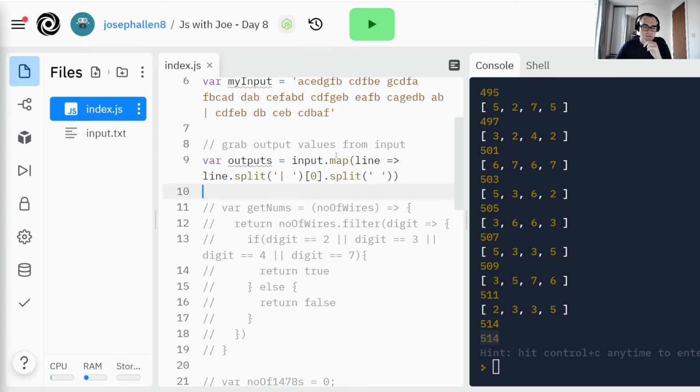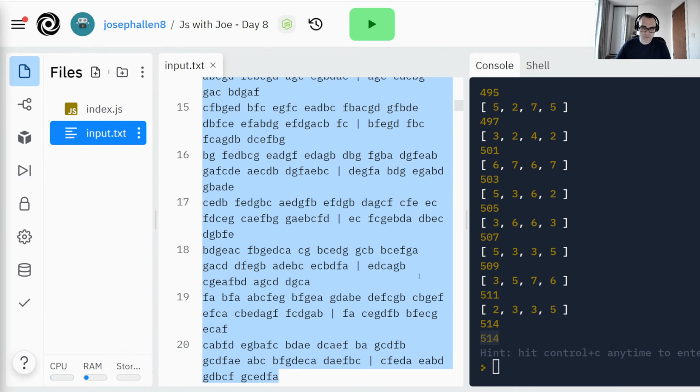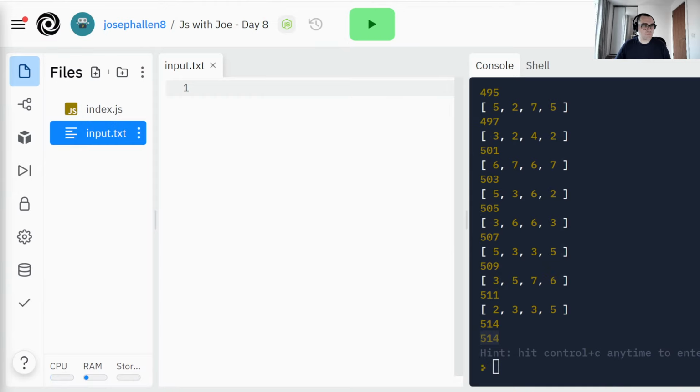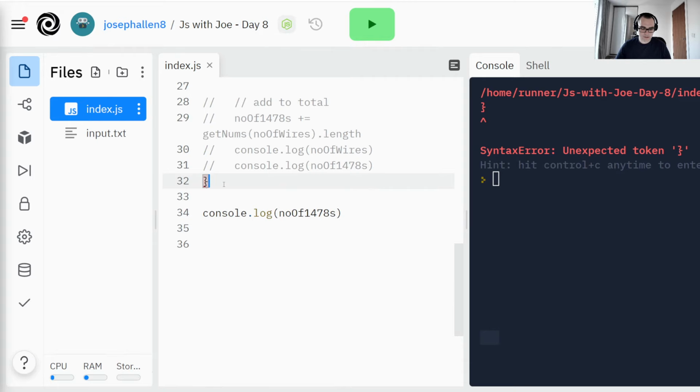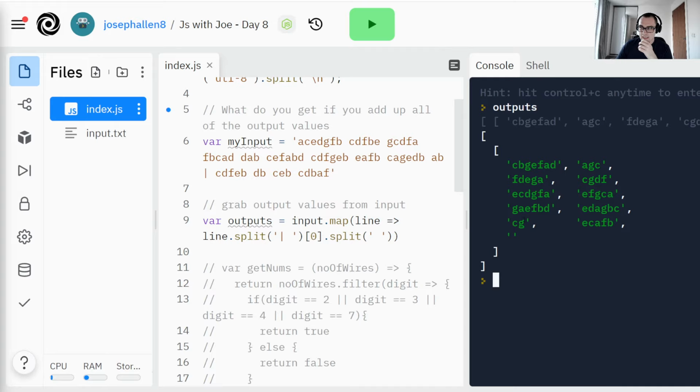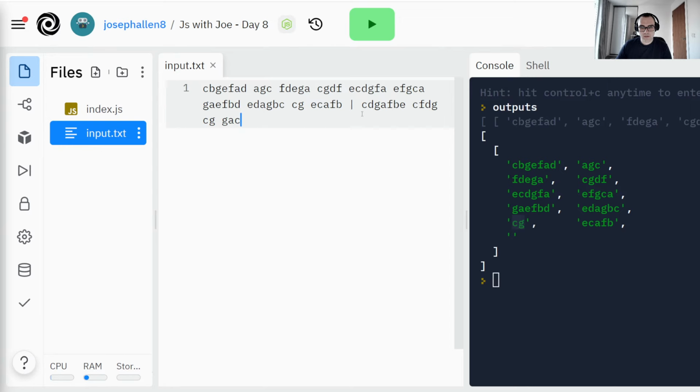So let's reduce this back down to just one line. Let's take that first line only, and let's comment out all these bits. So we should be able to just look at this and say, okay, that one is, oh, there's an extra input. Oh, because my split goes the other way now.